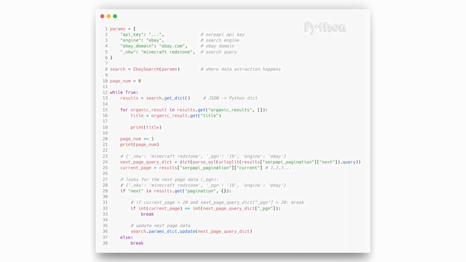In some cases, for example while using the eBay search engine, besides checking the API pagination hash key, we need to also check if the current page is being incremented while we're paginating, by comparing the current page number with the next page number, and if the current page is equal to the next page, we need to break out of the while loop. Otherwise we need to update the next page data to the eBay search class. We're currently working on making it more user-friendly.